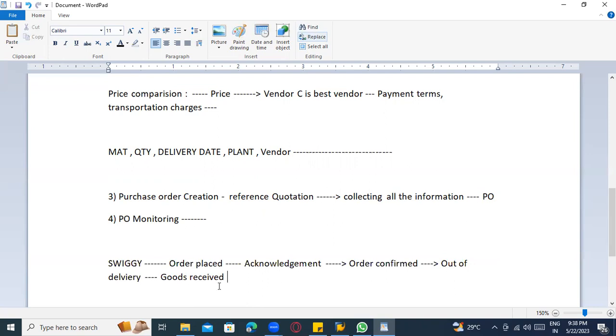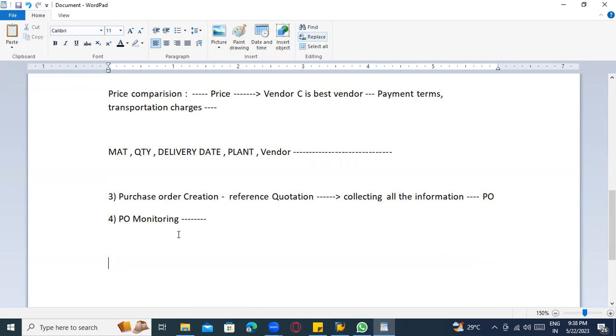Like here also, in PO monitoring, we just validate and wait for their confirmation and acknowledgement, and follow up on that. All these things we are doing there. This is only monitoring. PO monitoring is nothing but acknowledgement as one thing.